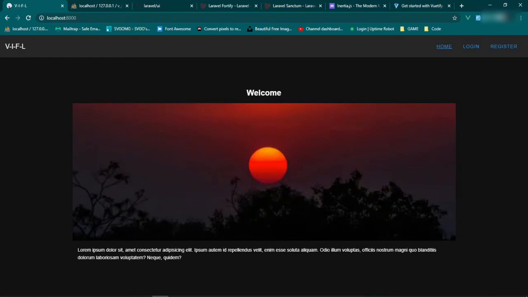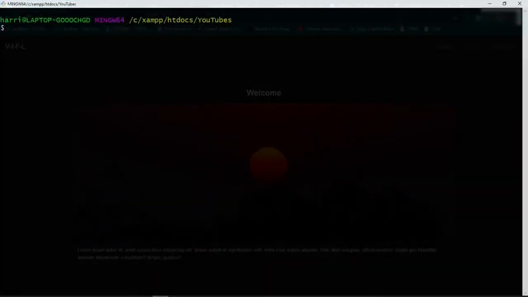So let's get started. The first thing I want to do is spin up a Laravel app. So laravel new, and we'll call this one v_i_f_l. And that's for Vuetify, Inertia, Fortify, and Laravel. Very simple. Press enter, and it's just going to be a basic installation.